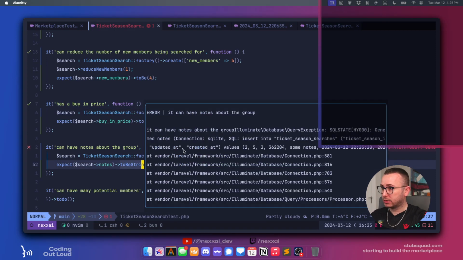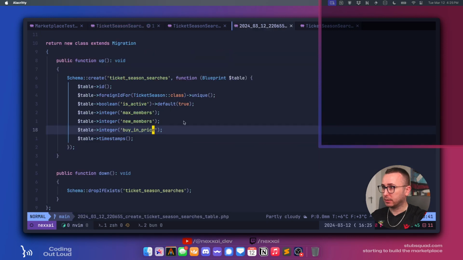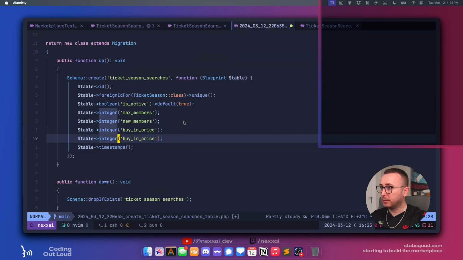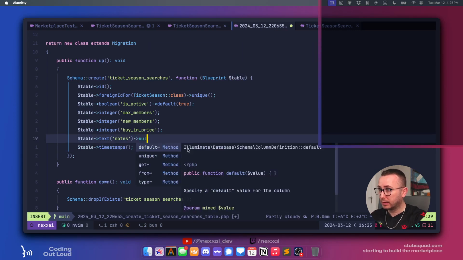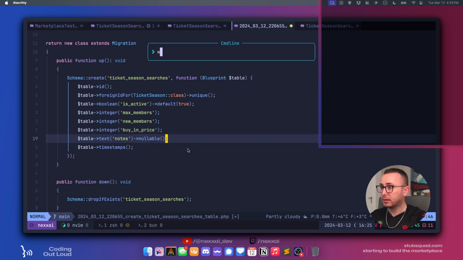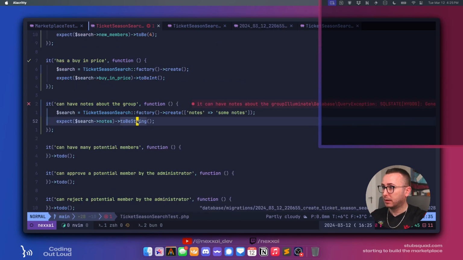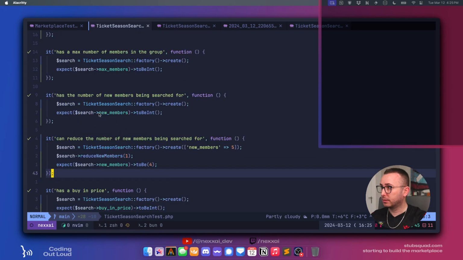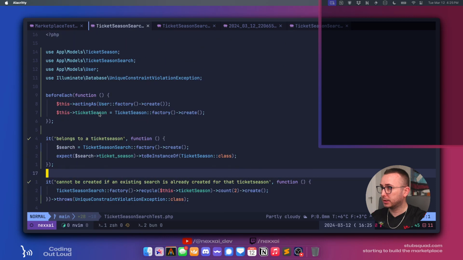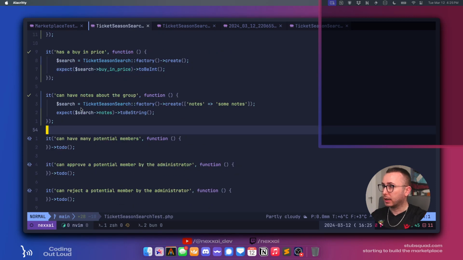Okay, so what are we missing here? We don't have the migration. That's fine. So we will say, and actually this is going to be a text field, not an integer. And yes, it can be nullable. And so let's just run these quickly, make sure we haven't broken anything. Seeing green checks all the way around. Awesome. Okay, so we have the ability to add notes, which is good.